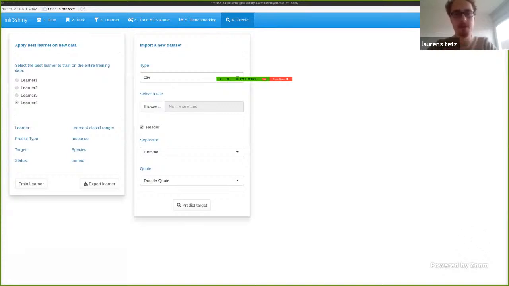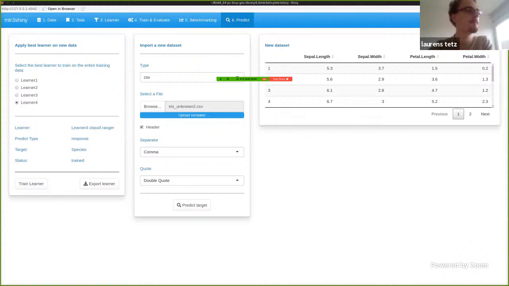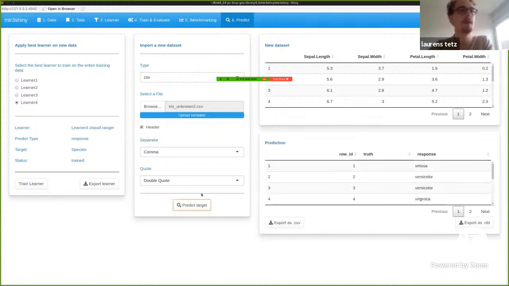Right now we use, again, the iris dataset, of course, but this time without the species, because we want to predict them. Click on predict target and we have our response. In case we want to use it later on for other workflows, we can export it as a CSV file and also as an RDS file. This is basically the concept behind it.